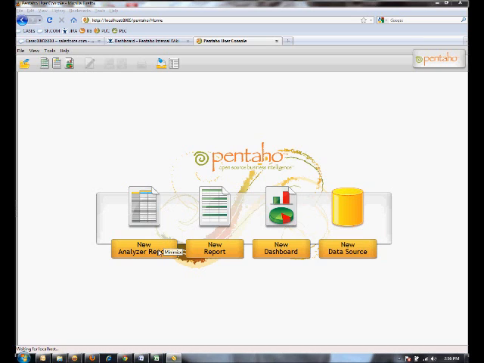So now if I go into New Analyzer and click on New Analyzer Report, you'll notice that I'll have the option to select different models. And one of those models is the model that I just published, that I just created, called Model 4. And that will allow users to be able to interact with the data like we did on our thick client tool within our environment.